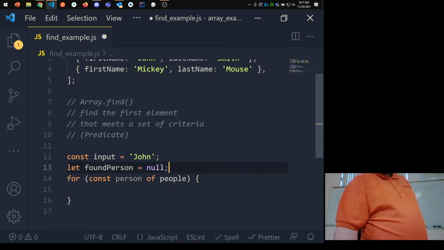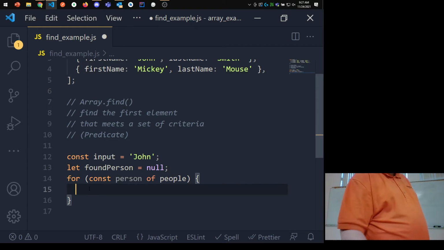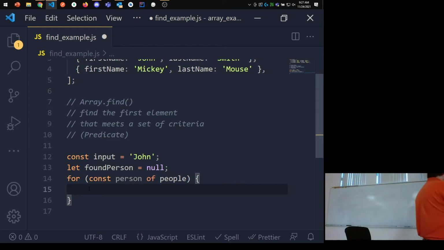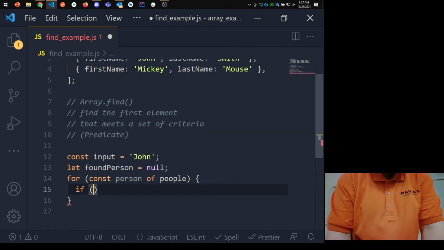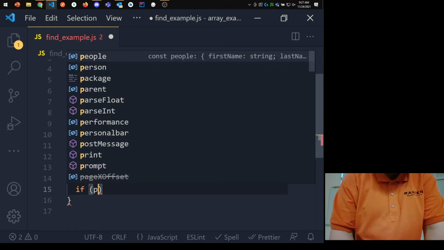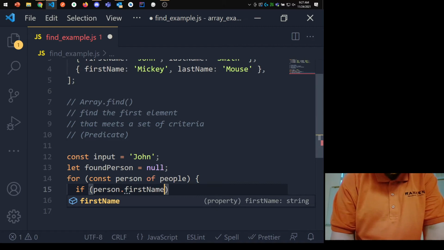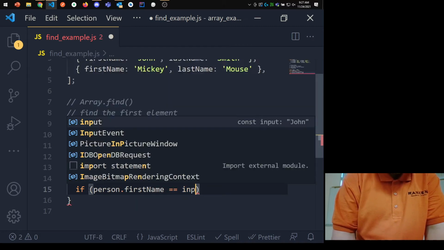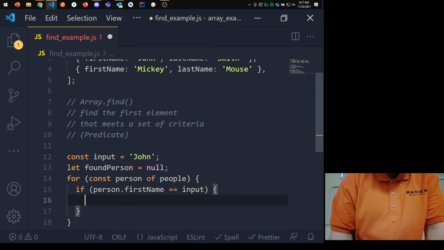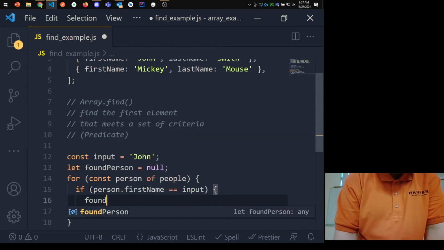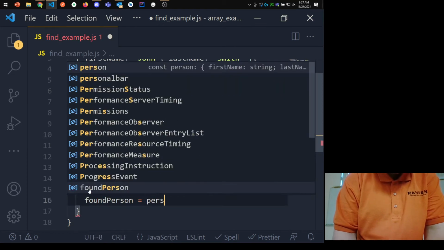And I can say that, well, what is my condition? Well, I want to find the person that has the first name that the user entered. Cool? Everybody good with that? So, all right. So I need an if statement. I say, well, what are my conditions? I want to say if the person dot first name is equal to the input, then found person is equal to person.